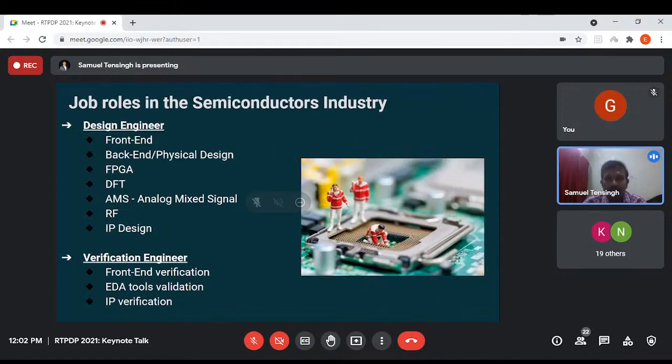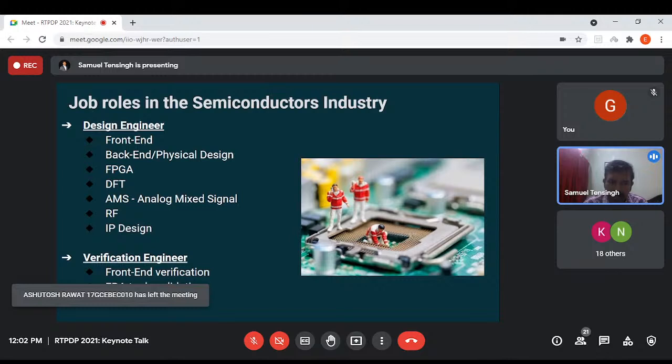And what are the job roles in the semiconductor industry? We have design engineer roles for front-end, back-end design, FPGA, design for testability, analog mixed signal design engineers, RF design engineers, and IP design engineers. And when it comes to verification, we have front-end verification teams and engineers who run verification checks on the front-end output. For back-end verification, the back-end team itself takes care of it, and the physical design engineer is capable of doing the design as well as the verification.